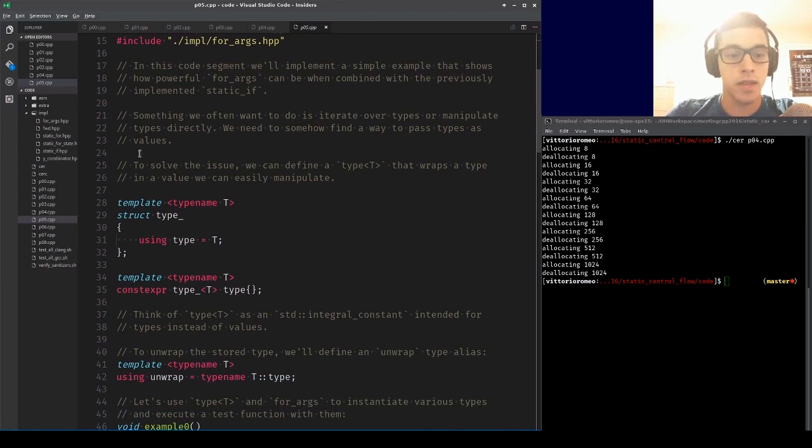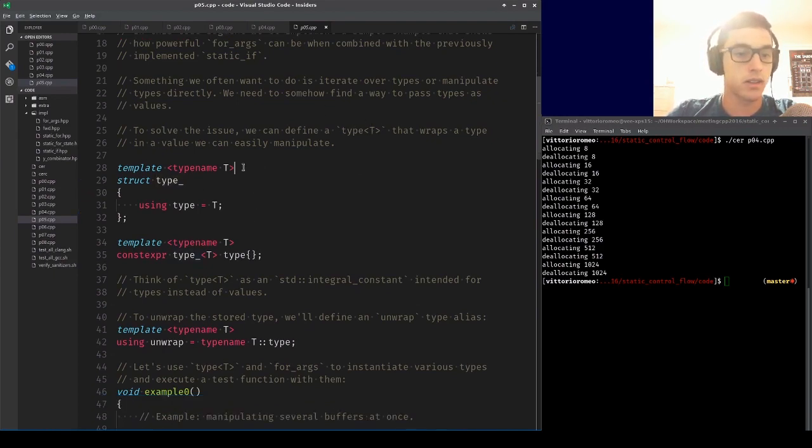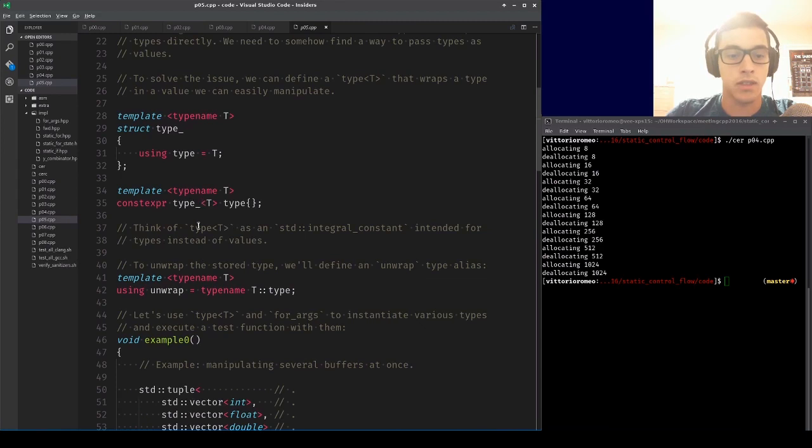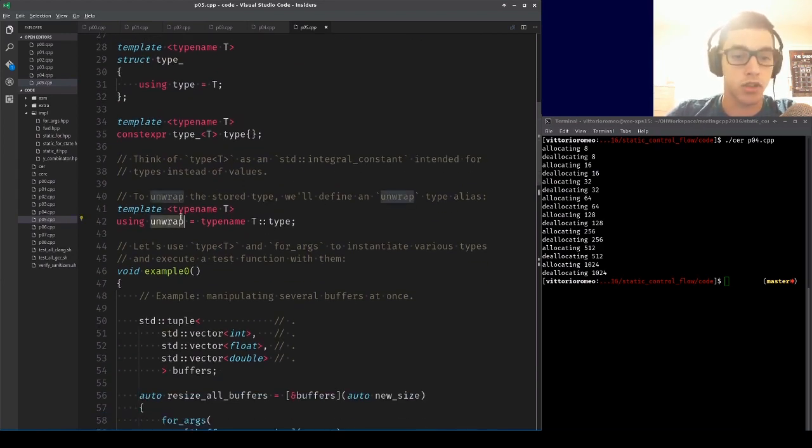We can use the same principle as the Boolean and as the size t context variables for types. So we define a type underscore struct that takes a T parameter as a template parameter and exposes the type with an alias inside it. And then we can define a context variable for it called type, which will be of type underscore t. And you can think of this type t context variable as an integral constant used with types instead of values, if that makes sense. Then we'll provide an unwrap function that, given one of these type wrappers, will return us the type stored inside.